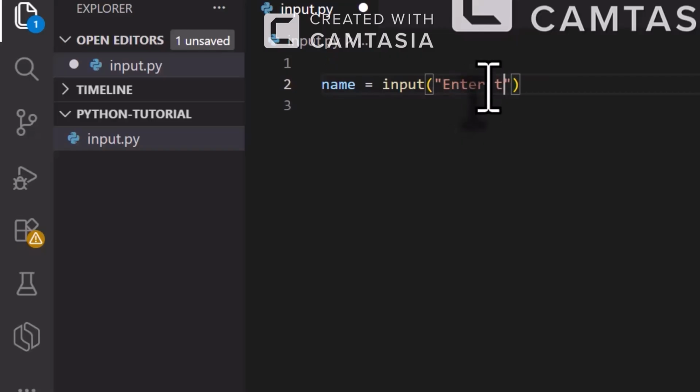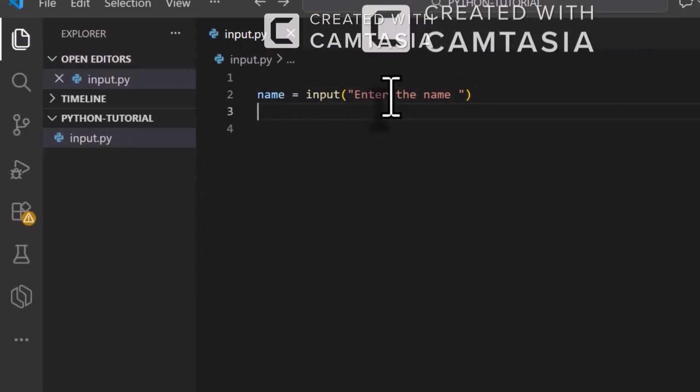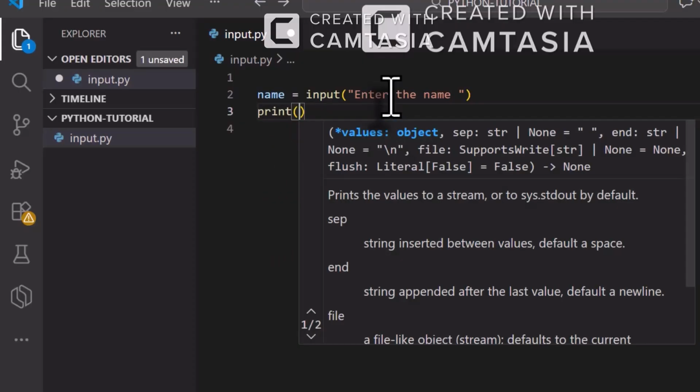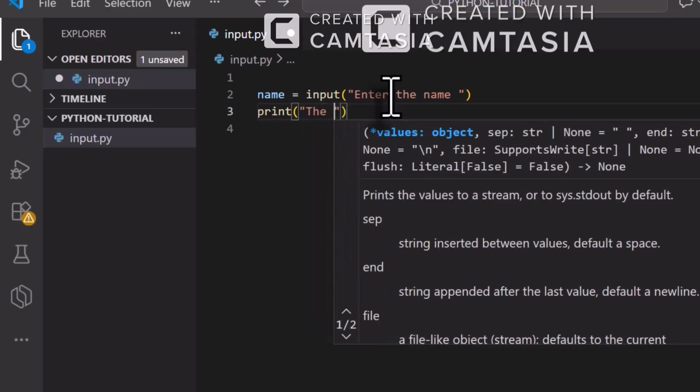So I'll say enter the name, because we are taking the name from the user. So we are also using a variable name. Now I want to display this name on the output screen, whatever the user types. When the user types his name, I want to display it on the output screen.